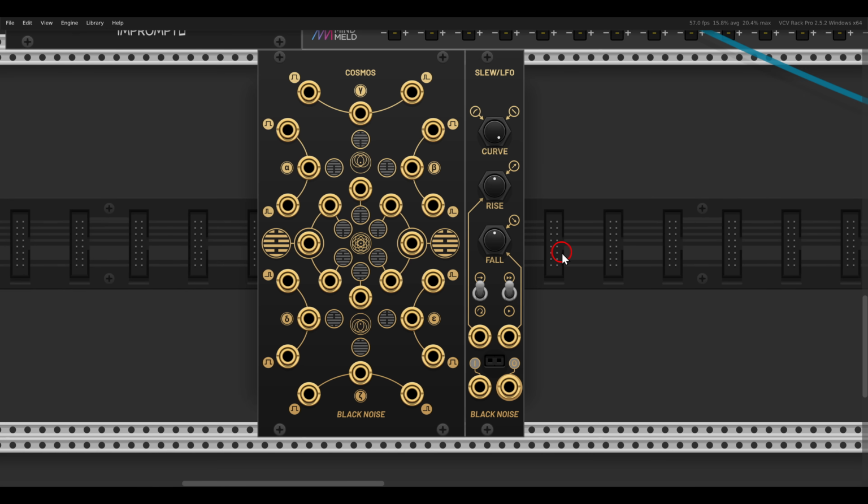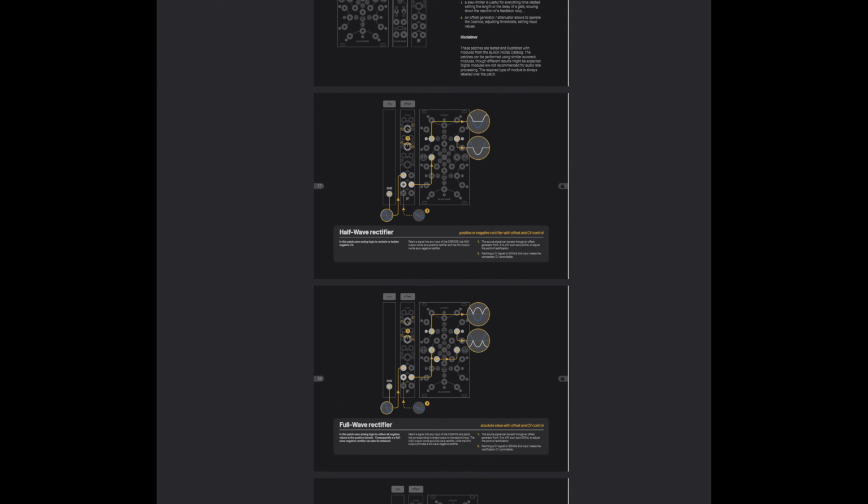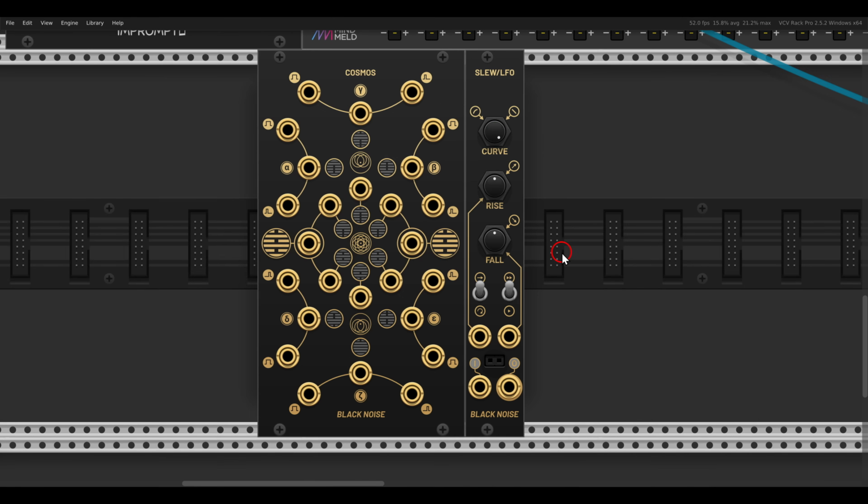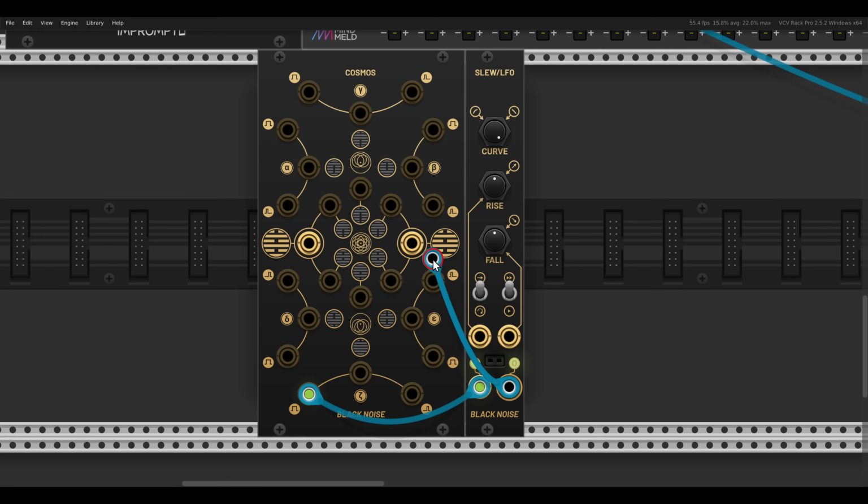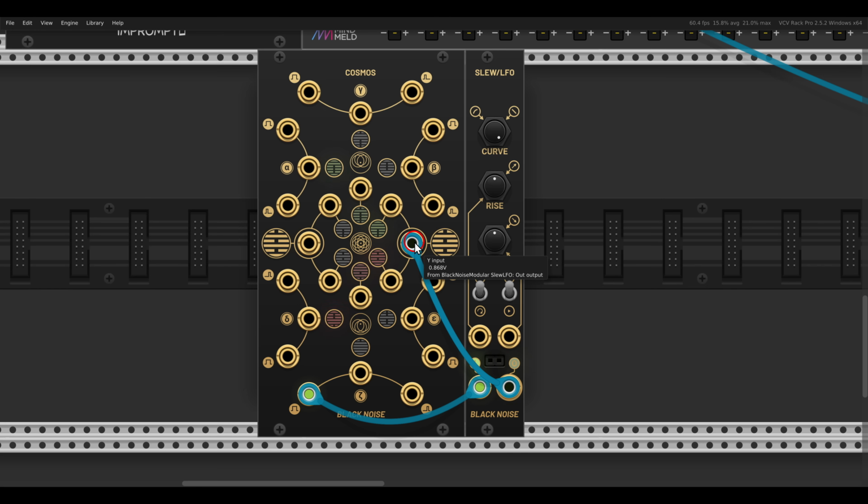Just as a side note, Cosmos has a beautiful manual with all sorts of patch examples and ways of using it, so I highly recommend taking a look at it. Right, and now just like in the manual, this is a patch from the manual. We can use the XNOR gate output, right, which will be this one, to gate or to activate the slew limiter. And the result will go now to the right input.